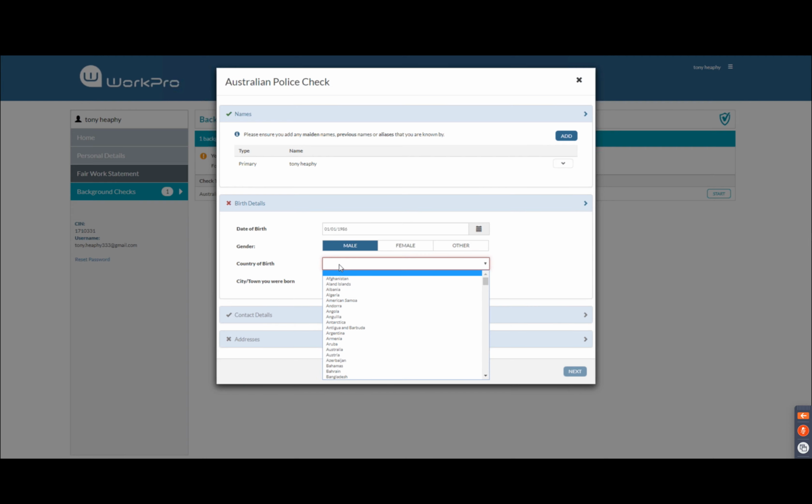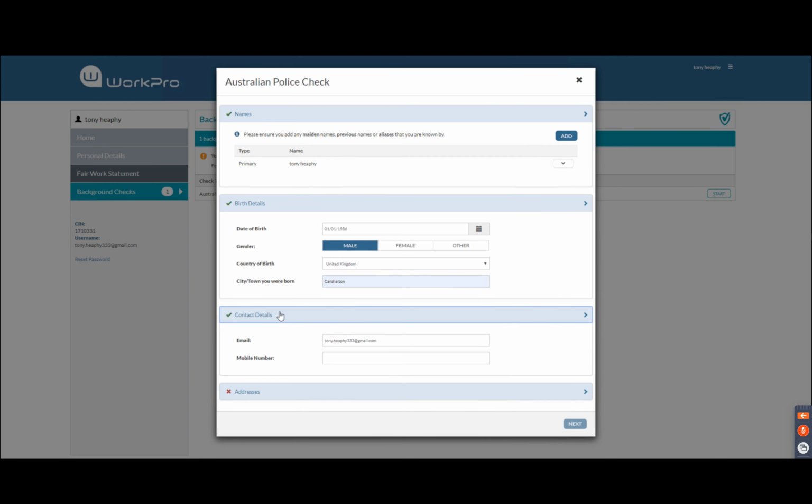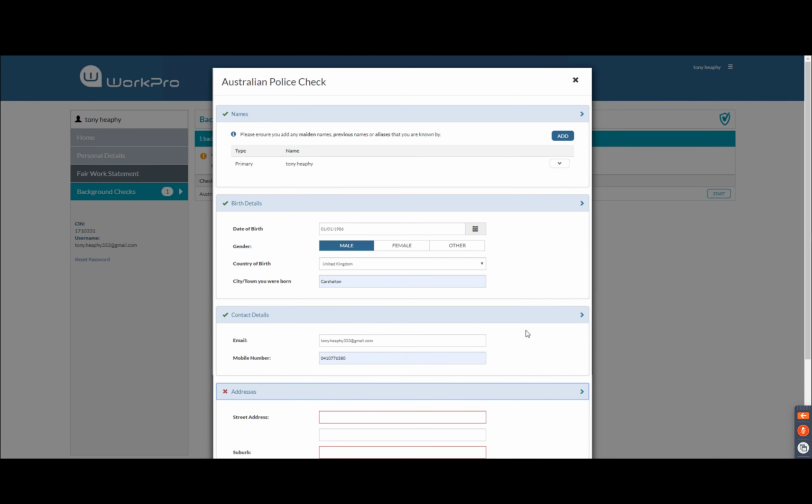I'm a male. Country of birth is the UK, which is here, and the town is Carshalton. So that's all done there. You can see I'm clear to move on to contact details. Got a tick there. That's the email address. That's the phone number in there. Cool. And then we can move on to address.